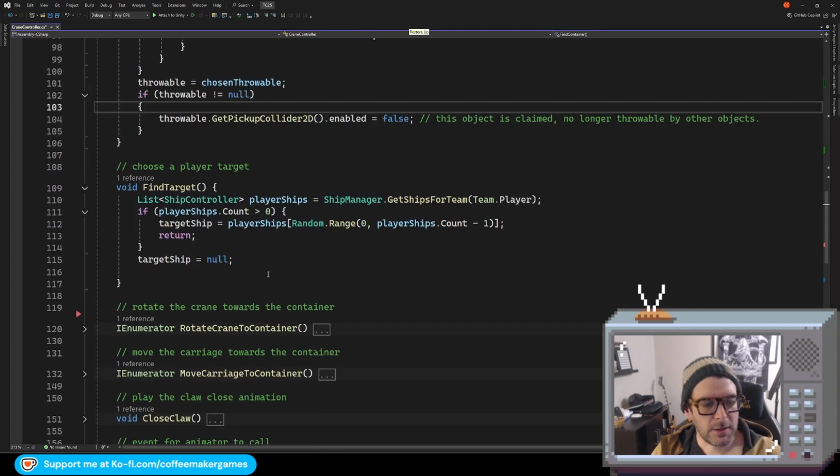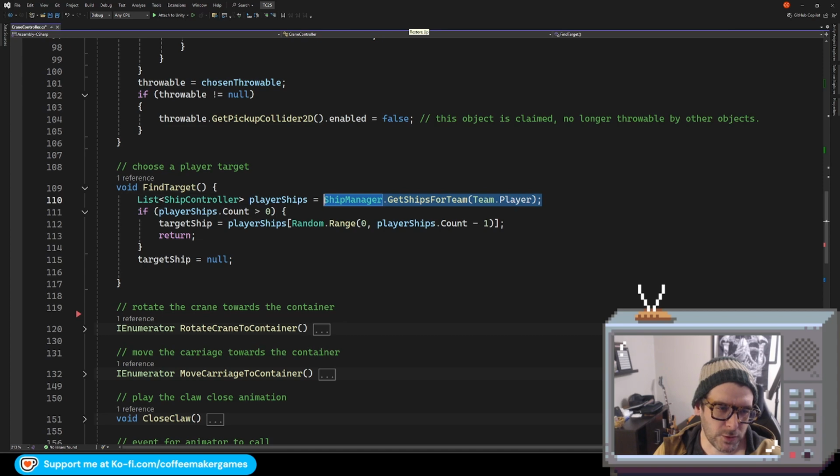We need to find a target to throw the container at. Here we just use our ship manager to get ships for the player team. But in your game, of course, you could use whatever reference or manager functionality that you might have. Essentially, you just need a position.